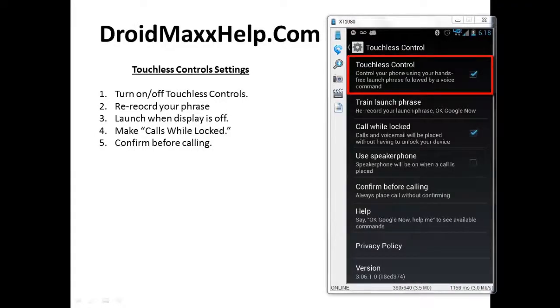Now, the very first setting is to either turn on or off the touchless control option. If you do not want to use any touchless controls option, simply deselect the first checkbox. The next one is to train launch phrase. This is the launch phrase that we used in the previous tutorial. If for whatever reason you need to retrain your phrase, simply click this option.